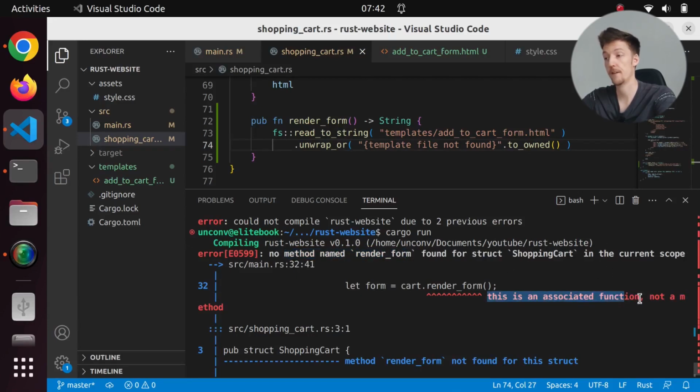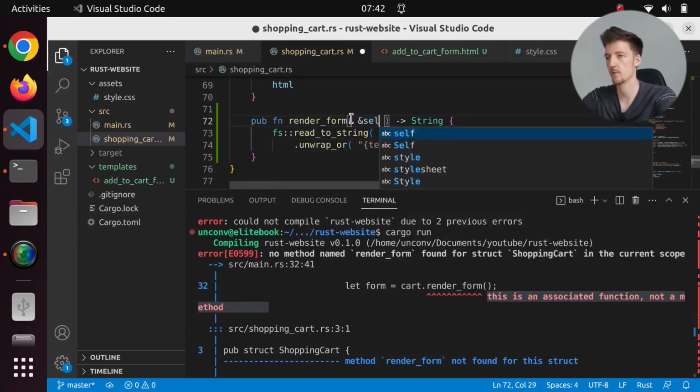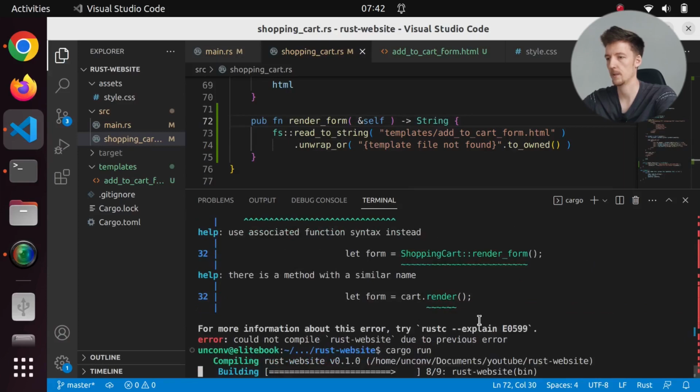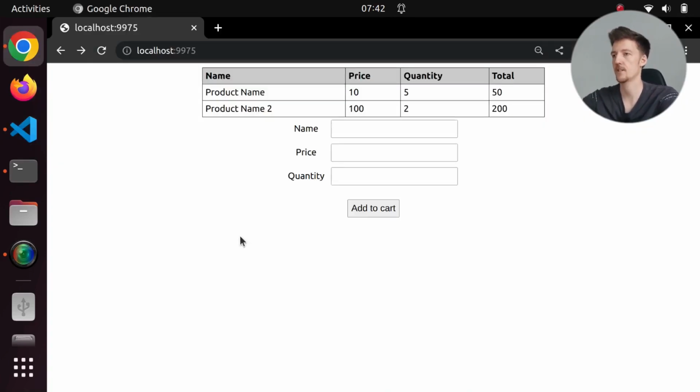This is an associated function, not a method, perhaps because I did not pass in a reference to self. Let's see if that will work. Yes, now we are running. Now I get this warning because I have this total calculation, but I'm not printing the total on the site currently. But let's see if I refresh this. Now we have an add to cart form.